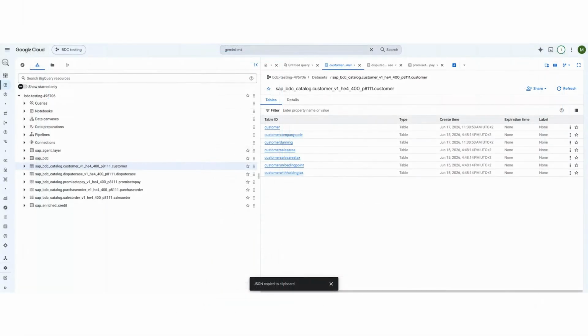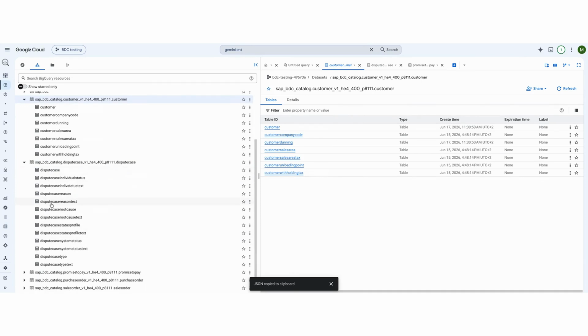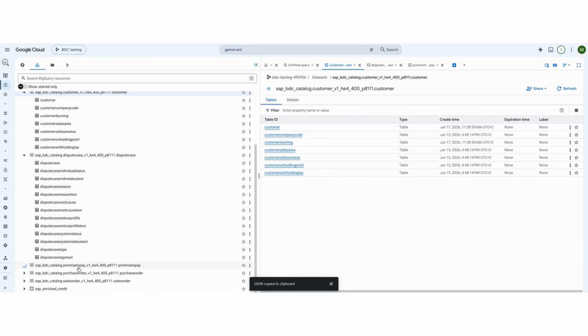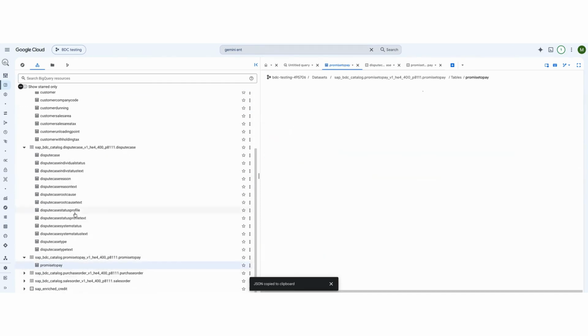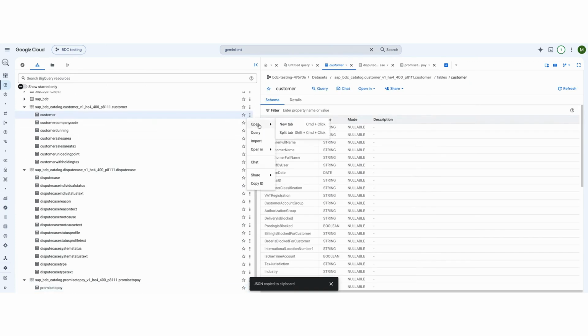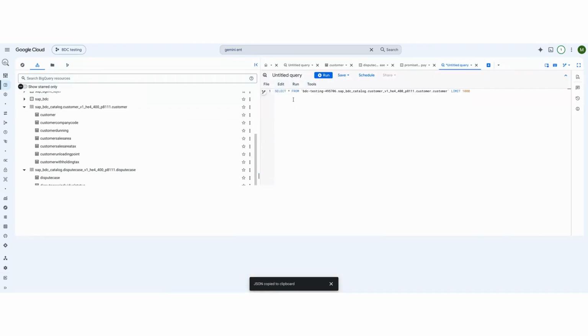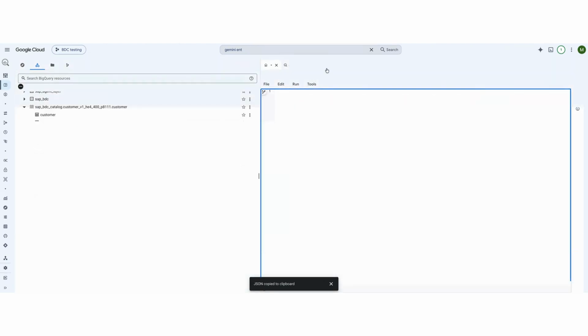Switching over to BigQuery, we can see the data product shared with this specific instance as BigLake tables. Under the customer data product, you'll see those multiple underlying tables we just discussed. The same applies to dispute cases, which contains several tables, while promise to pay includes just one. Now we can begin querying these tables. For example, if I run a query against the customer table, the data is pulled directly from SAP DataSphere, and the results are displayed right here.